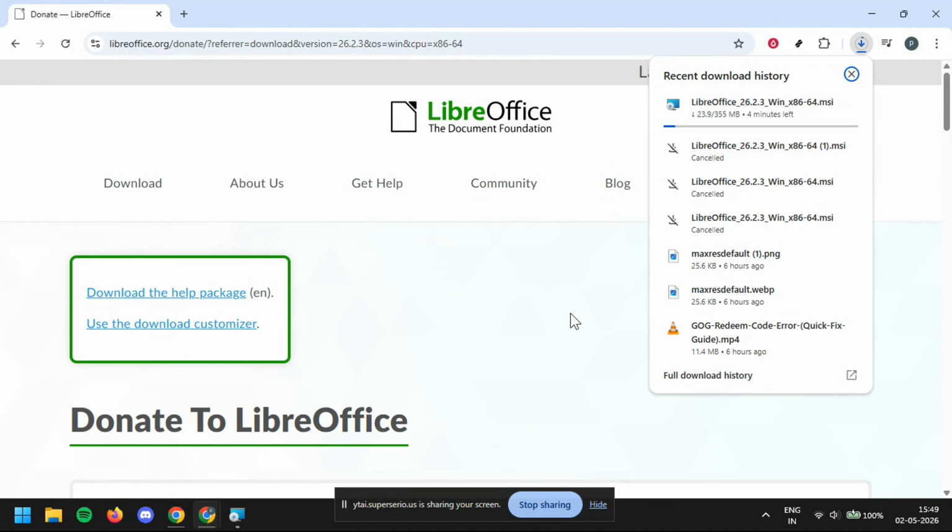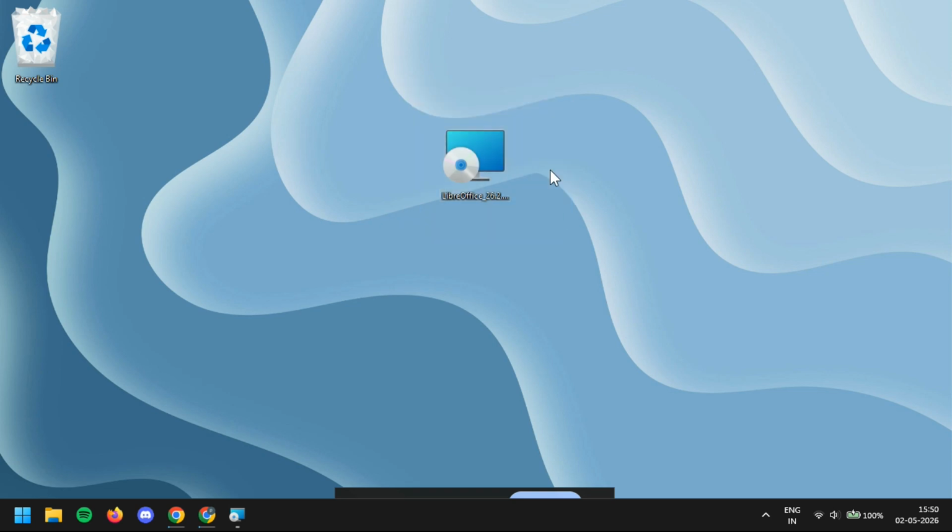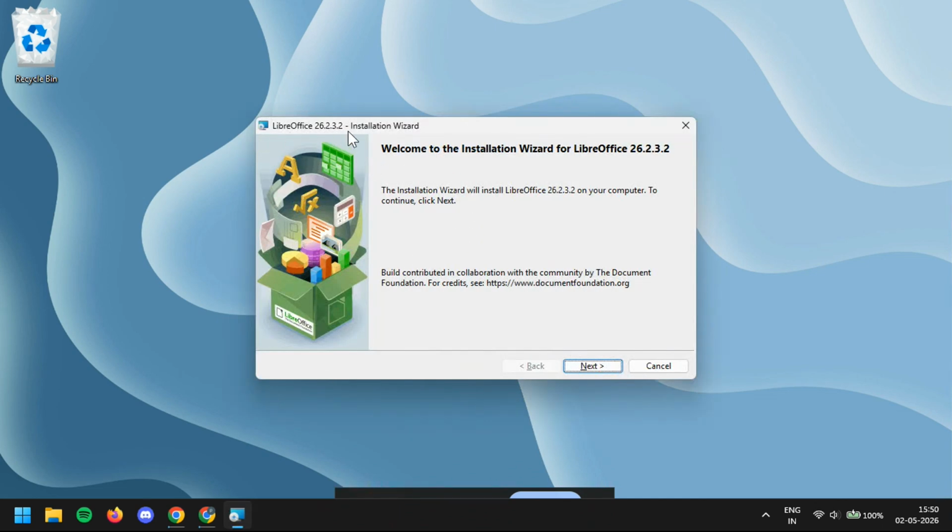Once the file is downloaded, open it from your browser's Downloads bar or from the Downloads folder on your computer. When you double-click the downloaded file, the LibreOffice Setup Wizard will open. This is where you'll install the software onto your device. Now follow the setup prompts carefully.